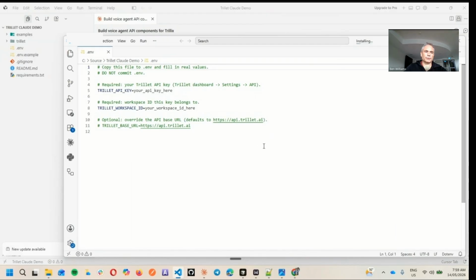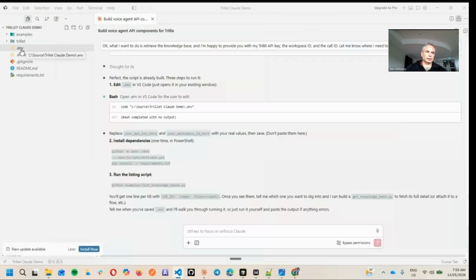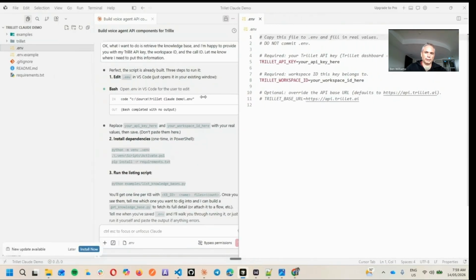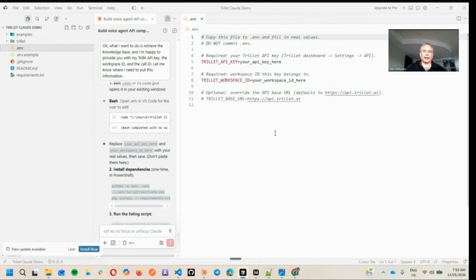Rather than type it in here, I can go into here. The .env file is very, very important. After recording, we're going to block out some of this stuff. Don't want to be exposing those things.